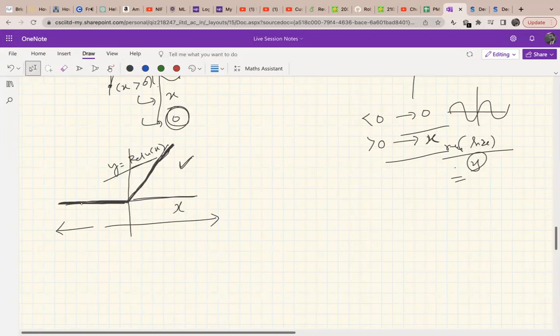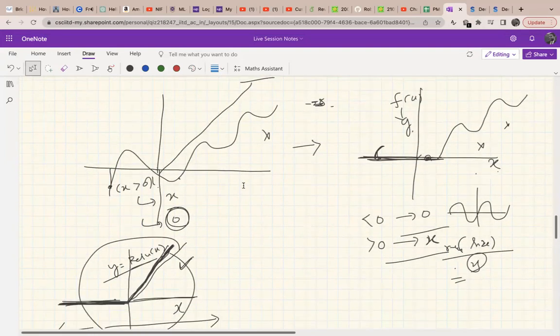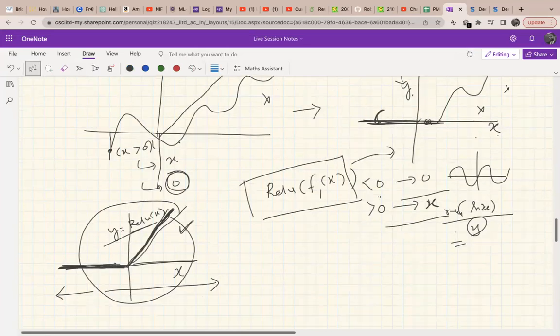So now if my x is negative, it will be 0. If x is positive, it will be x. So this is the curve that I will get. I was looking for this curve, but I was not sure. Here I am not passing x to ReLU, I am passing this function to ReLU. So here I am plotting ReLU of some f1 of x. So I was plotting this. That's why I was getting confused.